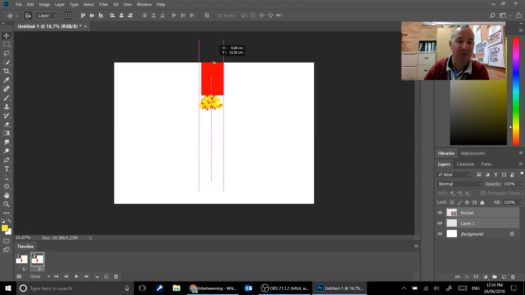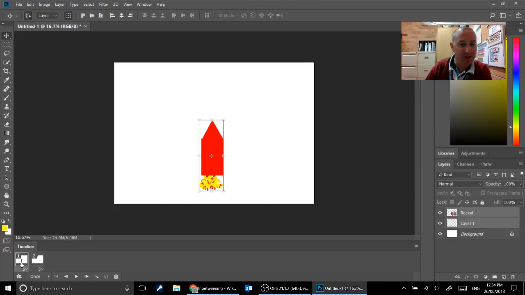And you can see it gives you a number of guides to make sure you're going straight. And I'm going to go all the way to the very top of the screen and then drop it at the top of the screen. There we go. So you can now see frame 1 is the rocket down at the bottom, and frame 2 is the rocket right up at the top.